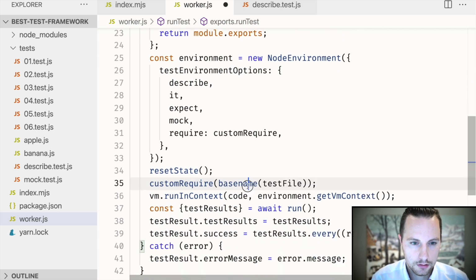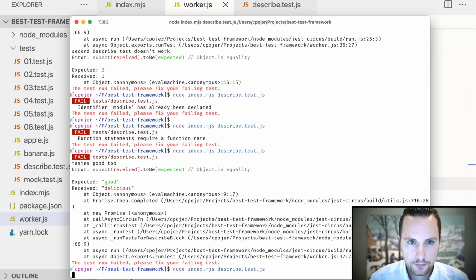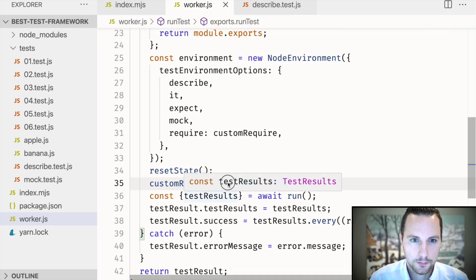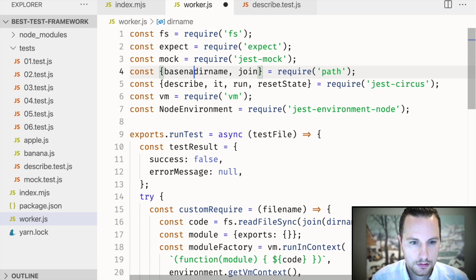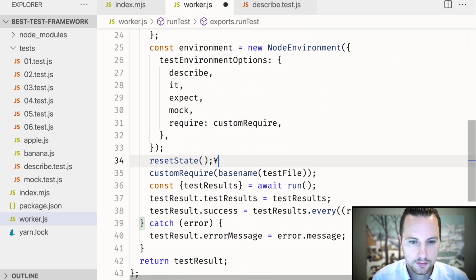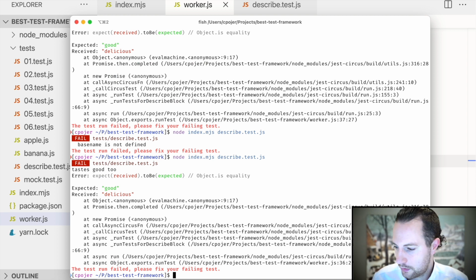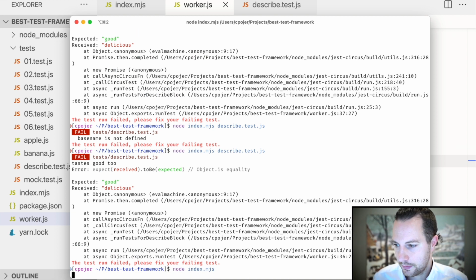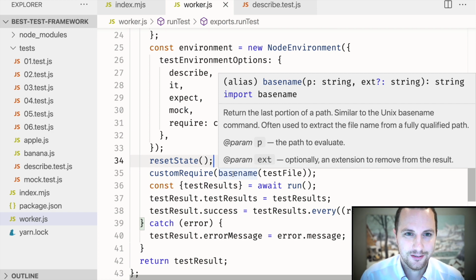It should work. Base name is not defined. Oh, I need to import base name. Oops. Perfect, it works. Let me run it. Okay, all of it is running. This is it. All right, we did it.